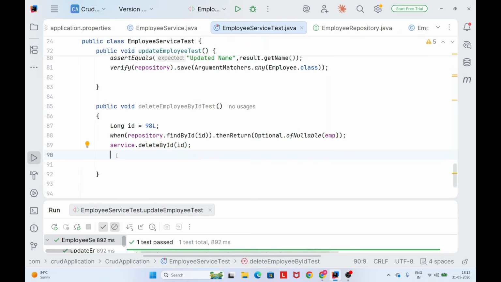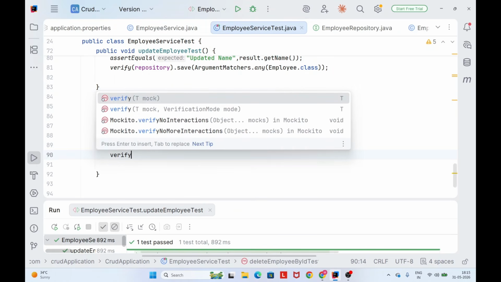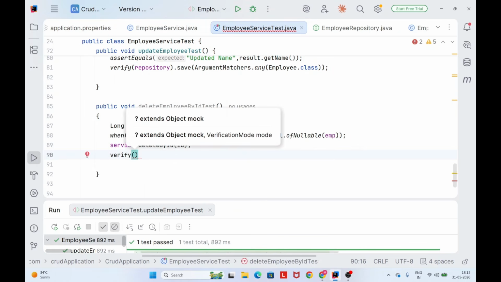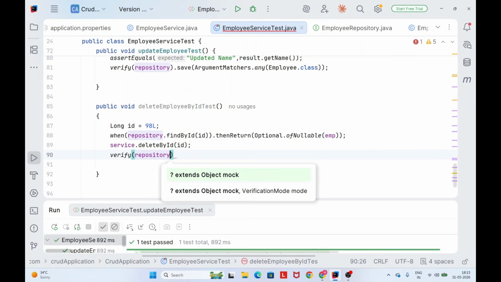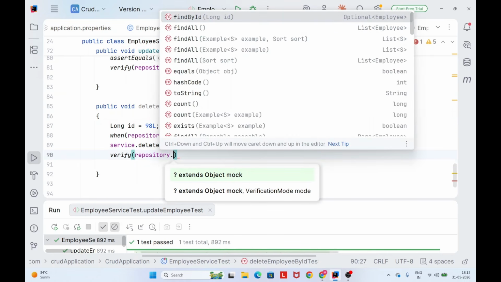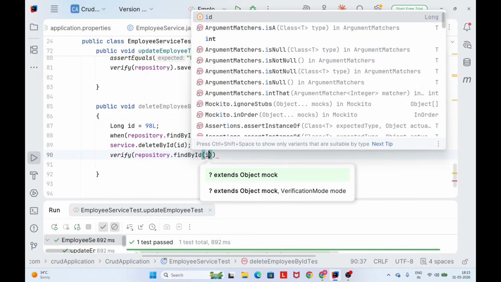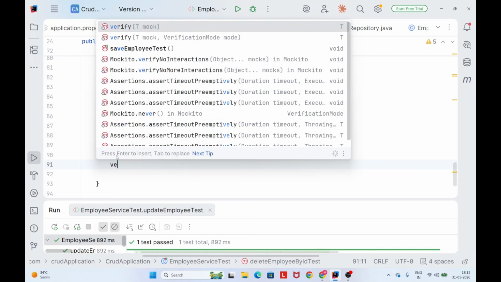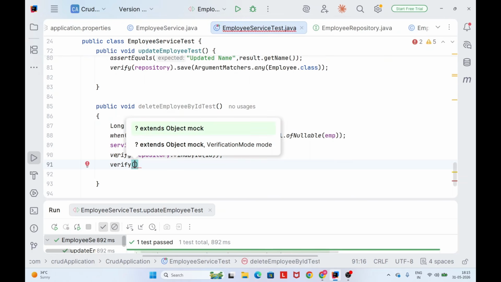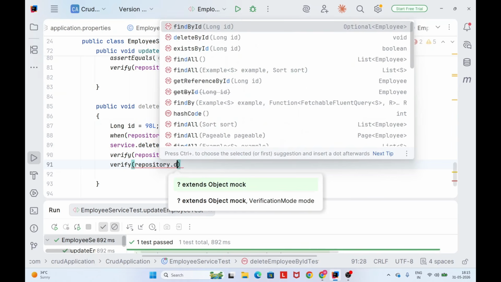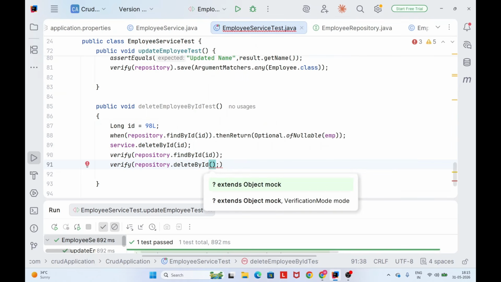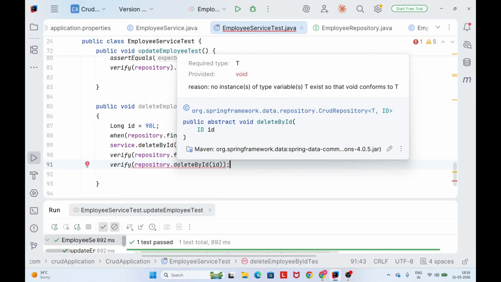So what we need to do now is call the verify method. As in deletion we are not checking how many records are deleted, the simple way is to verify whether that particular method has been called or not. So verify repository.findById, first we need to pass the id, then verify repository.deleteById, and here we need to pass the id. This will check whether that particular method has been called or not. Are we doing anything wrong here?